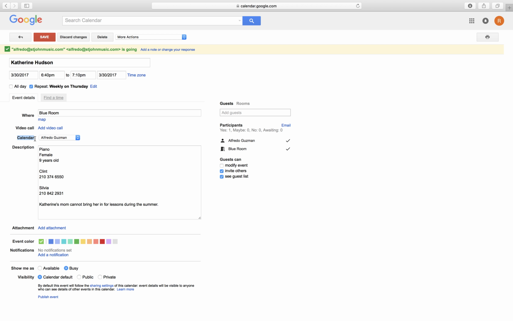This is a very important field because we need to make sure that we have the right instructor in this field. For example, we have the correct one, we see Alfredo. However, when you're operating on the studio computer that has all of the instructors, we need to make sure that it doesn't default to a different instructor. So always check that, make sure that's the right one that you want.